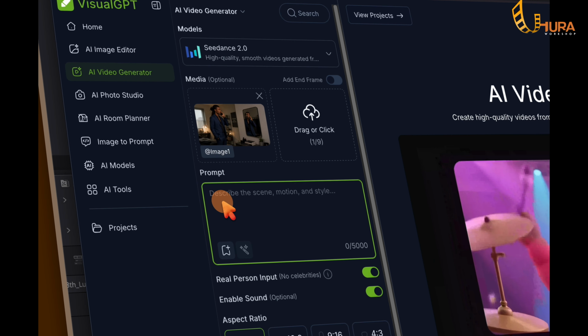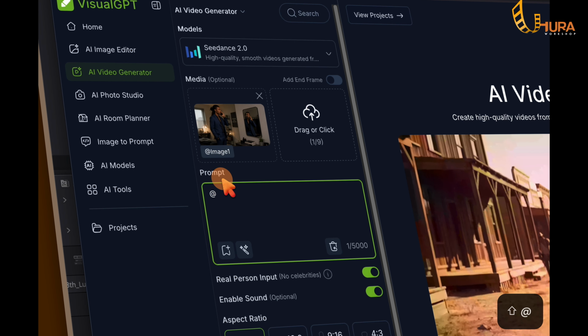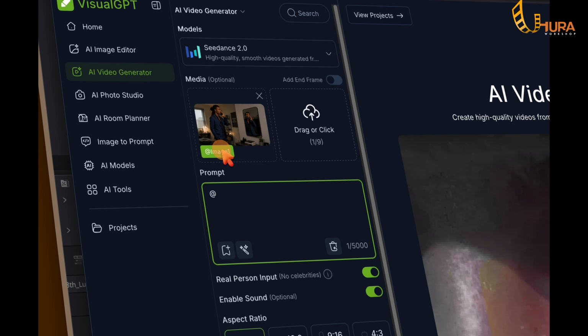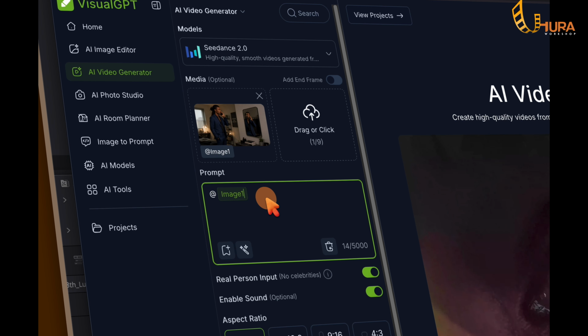So once I had the image ready, I brought it into VisualGPT. Then I selected AI Video Generator and chose Seedance 2.0 from the model options. Now this next part is important. When writing your prompt, use the @ symbol to reference the image you uploaded. That tells Seedance which image it should use during generation. Now let me show you something very important here.